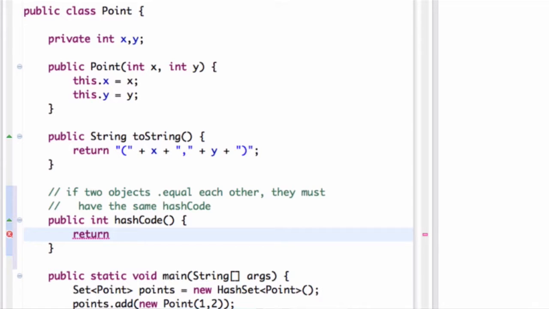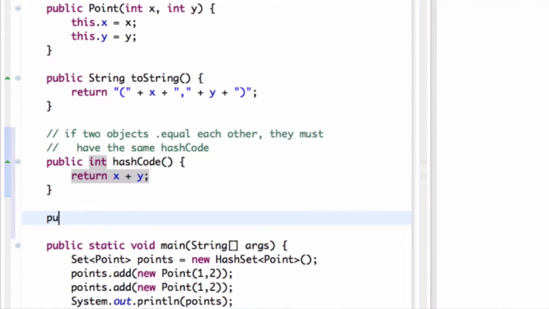So suppose I have a point that's 1, 2, another point that's 1, 2. Could I do something with x and y mathematically that might give me the same answer if x and y are the same? Maybe the sum of x and y. Right, the sum of x and y. Or their product, or 3 times x plus y. Anything like that works, because then if the points do agree about x and y, their hash codes are the same.